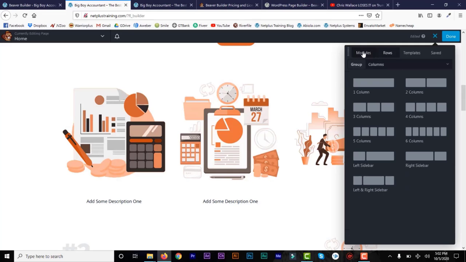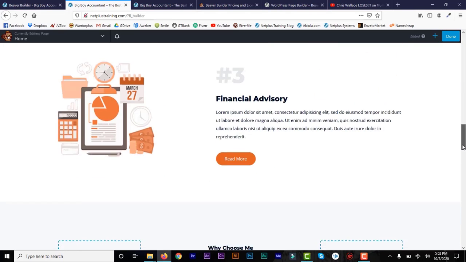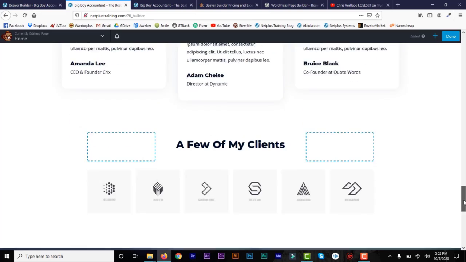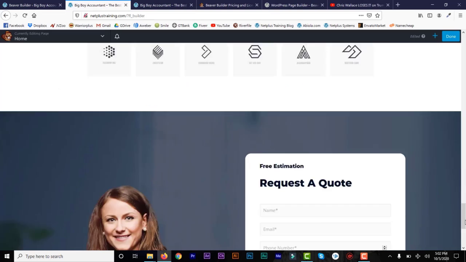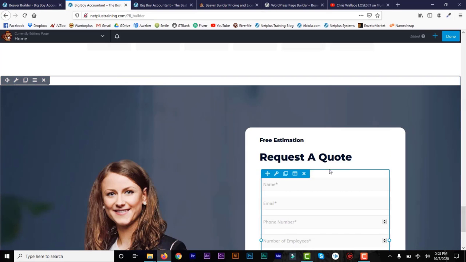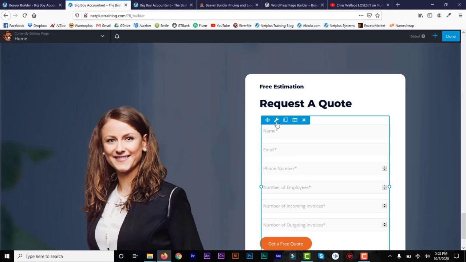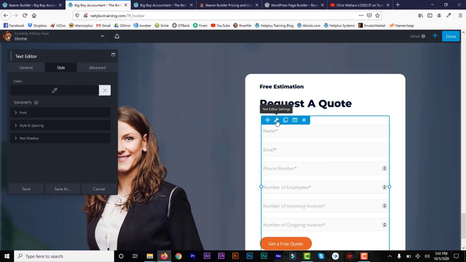Then rows, modules, and audio, the basic button group. You definitely have access to more and more tools that you can work with in the pro version. So if you can afford the pro version, you can always use it. Otherwise, this form is something you can edit.